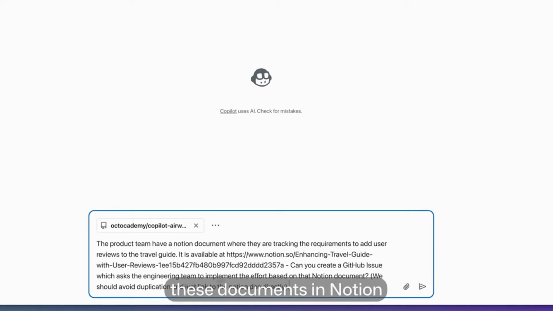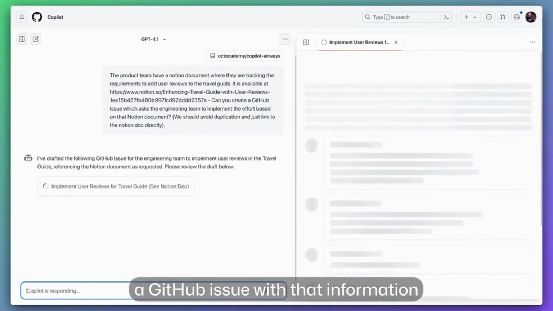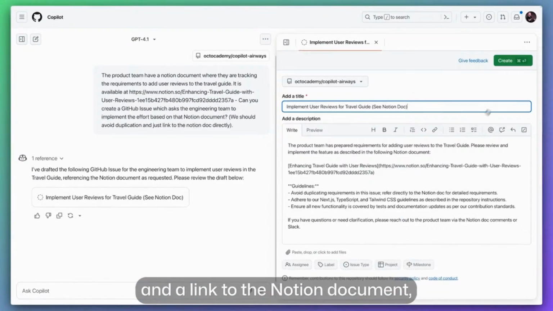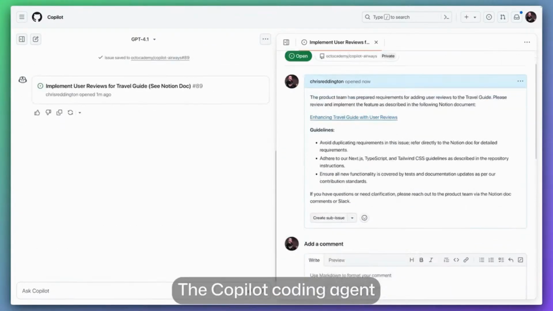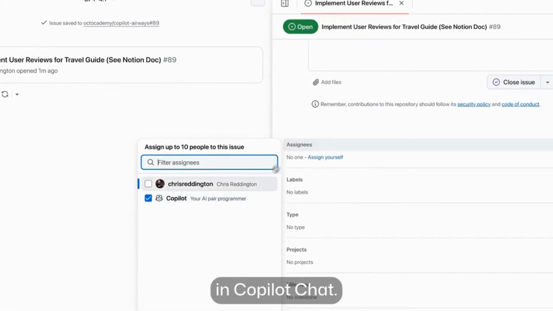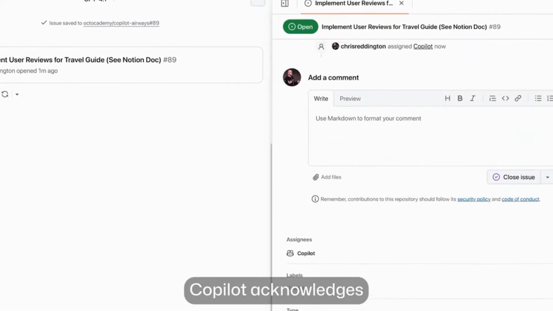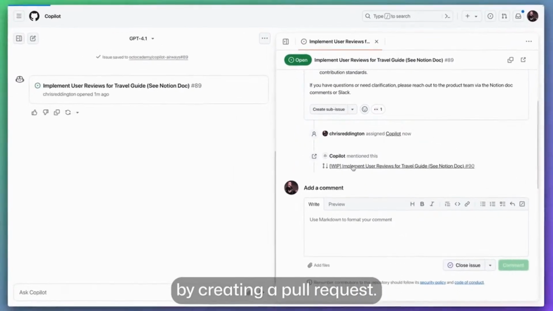But the team stores these documents in Notion. Let's ask Copilot to create a GitHub issue with that information and a link to the Notion document, so they have traceability of the request. The Copilot coding agent can be assigned issues right from this view in Copilot Chat. Copilot acknowledges the assignment and gets to work by creating a pull request.